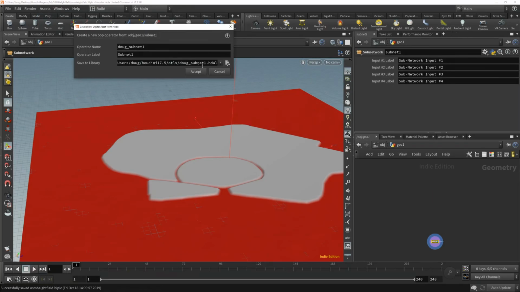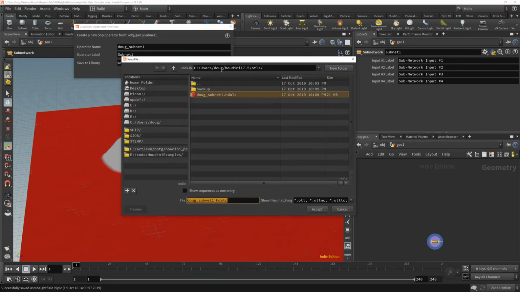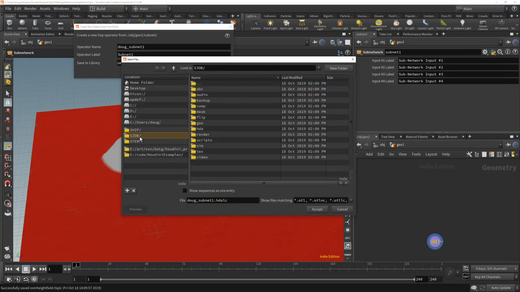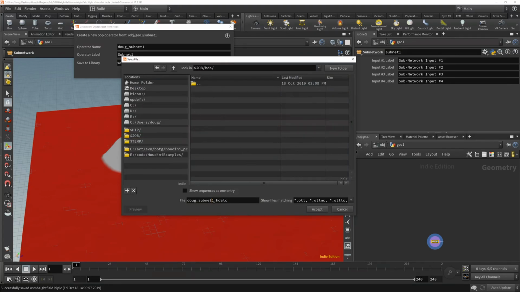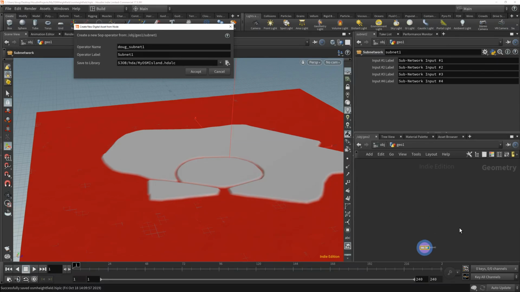All right, so it by default wants to put it in your own directory, which I don't want to do. I want to save it with my project. So I'm going to go to the job variable again. They have a folder called HDA. I'm just going to throw it in here, and I'm going to call it My OSM Island. Maybe I should do My OSM Island, a little easier to read. Okay, so just a little bit of housekeeping.